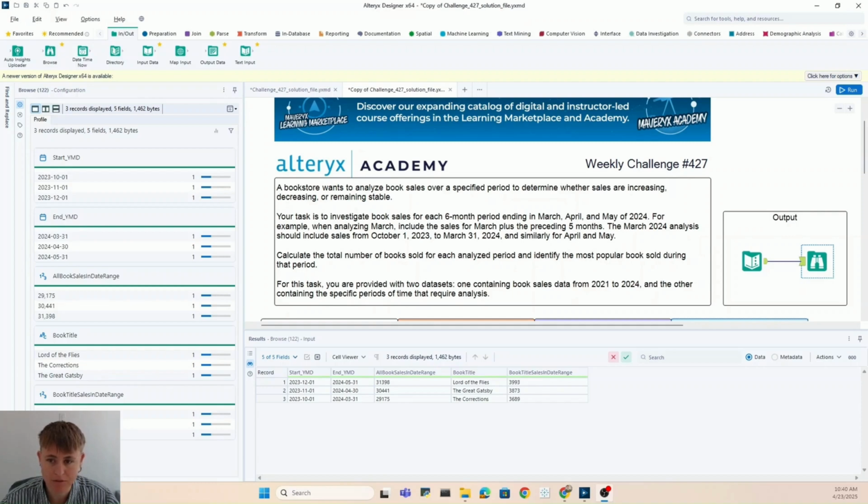Weekly challenge number 427. So for this Alteryx challenge, what we're going to be doing is looking at bookstore data, and we want to analyze book sales over a specified period of time to determine whether sales are increasing, decreasing, or remaining stable. So we're going to investigate book sales for each 6-month period ending in March, April, and May of 2024. Basically, we're going to be looking at the 6-month period before those 3 months individually for each of them.